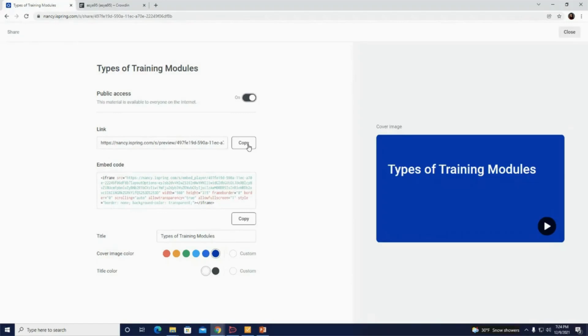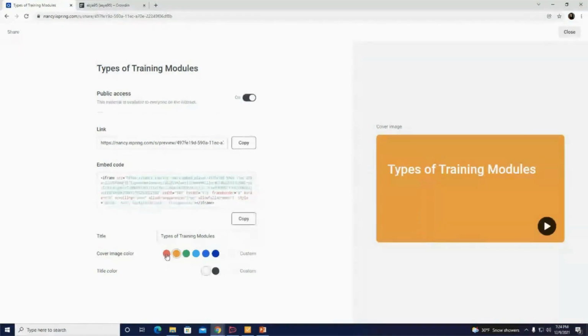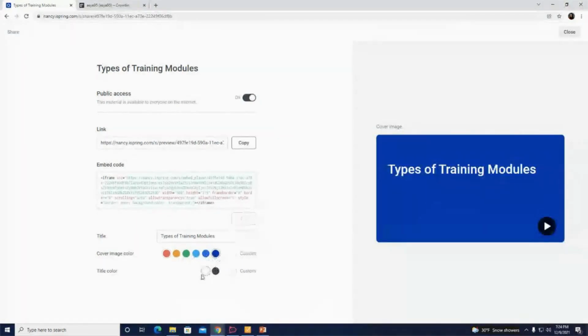Other than that, you can use embed code in case you would like to add this presentation to your website. Also, you can change the title here, change the color of the cover image, and also choose the text color. But make sure that they match each other. So next we are going to click on Close.